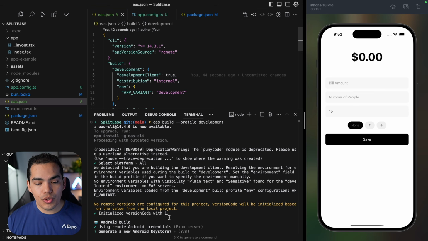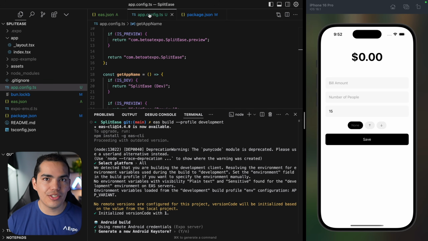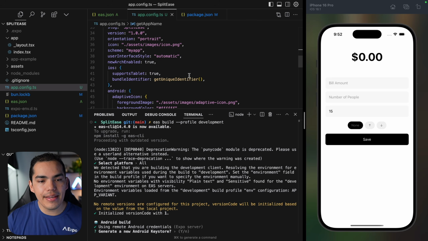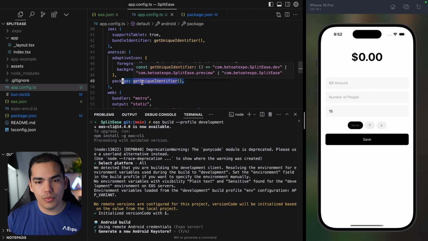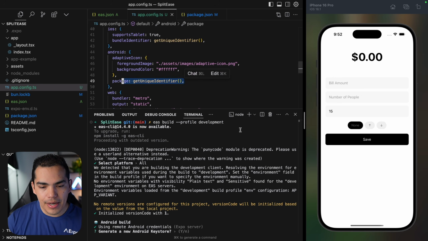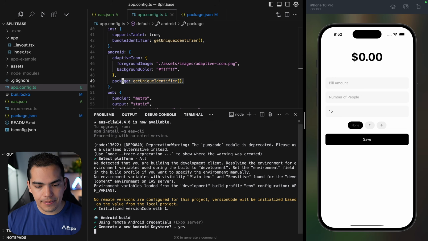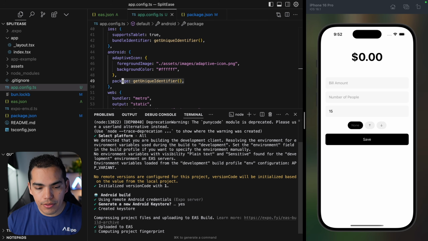So it's asking me to create a new keystore, and this is expected because this is going to be kind of like a new Android application, right? So we're going to have two in this case. This is going to be for the package that we are specifying here, which at the end of the day is going to be this one right here, .dev, right? So let's go ahead and say yes. This is going to kick off the build for Android.